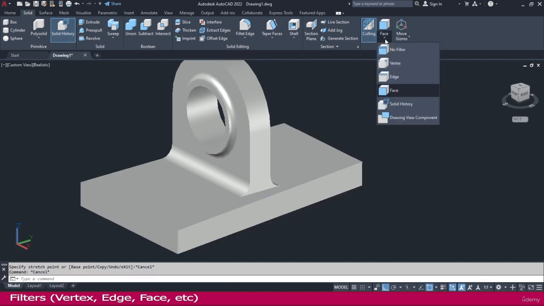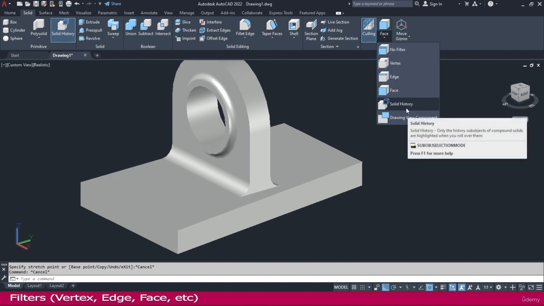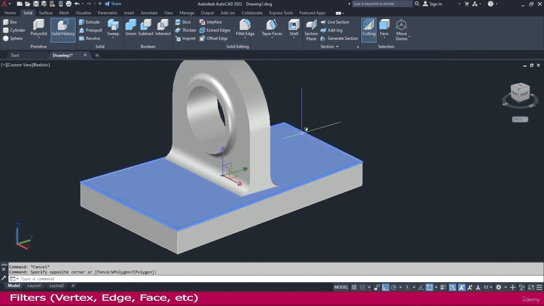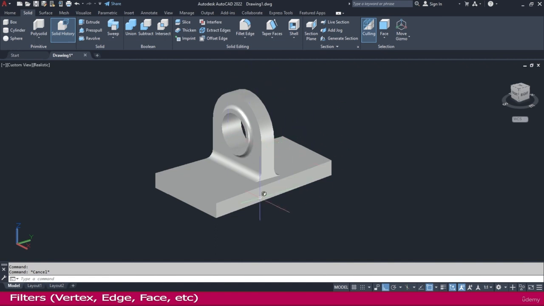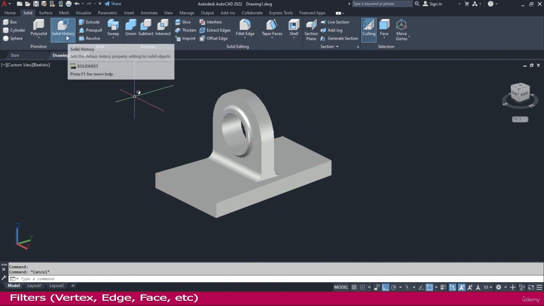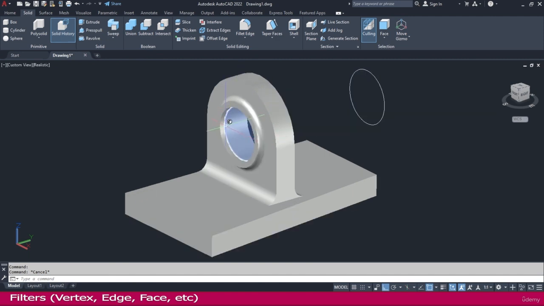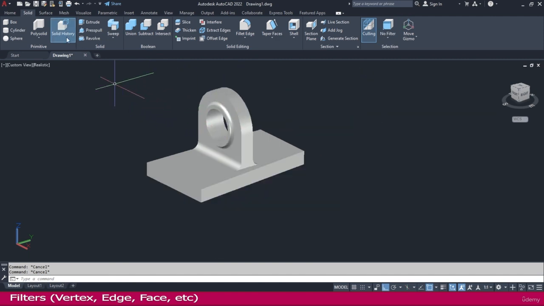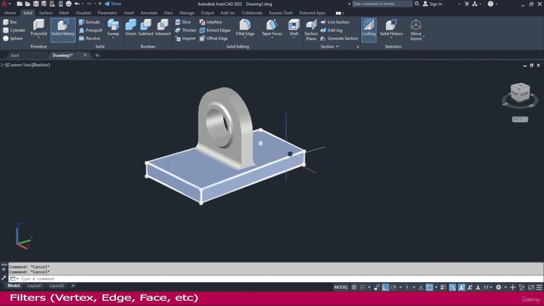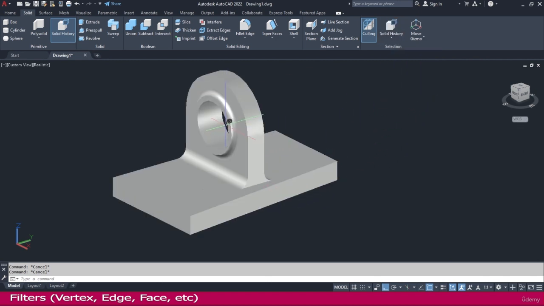And the next option is solid history. I used solid history when I made this 3D model, so if you want to make changes, you can, because I used solid history here. You already know about solid history from the previous lecture. If you want to know more about it, please go to the previous lecture for the detailed explanation. Here I select solid history, and you can see the solid history available.